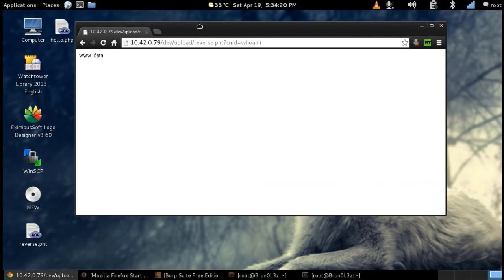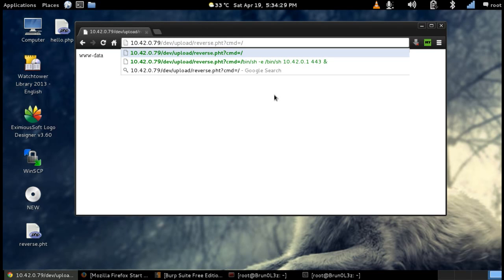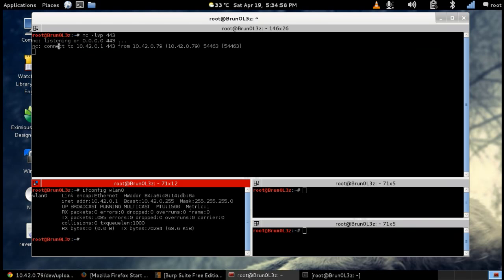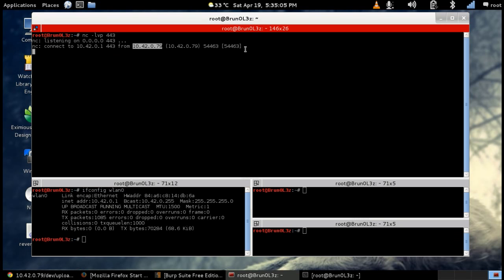So we go right ahead immediately, and we're going to try to make this send reverse information to us. We're going to use netcat minus e, and we want it to send that information to /bin/sh, which is found on our machine, that's 10.42.0.1, and we want it to send it to port 443. So we press enter, and we see the server is trying to work out something, and we have here a connection from the local machine, as you can see, of course, the IP address, and everything seems to be working well.